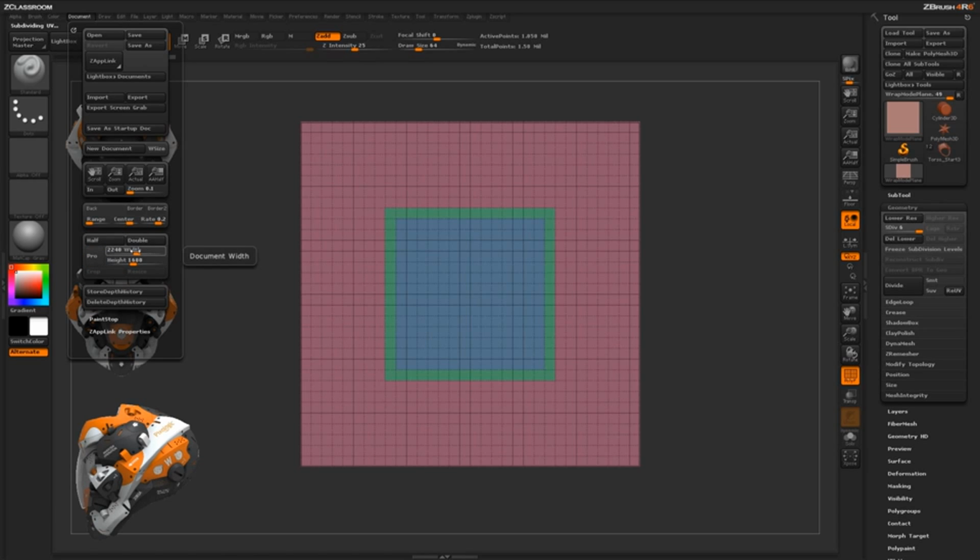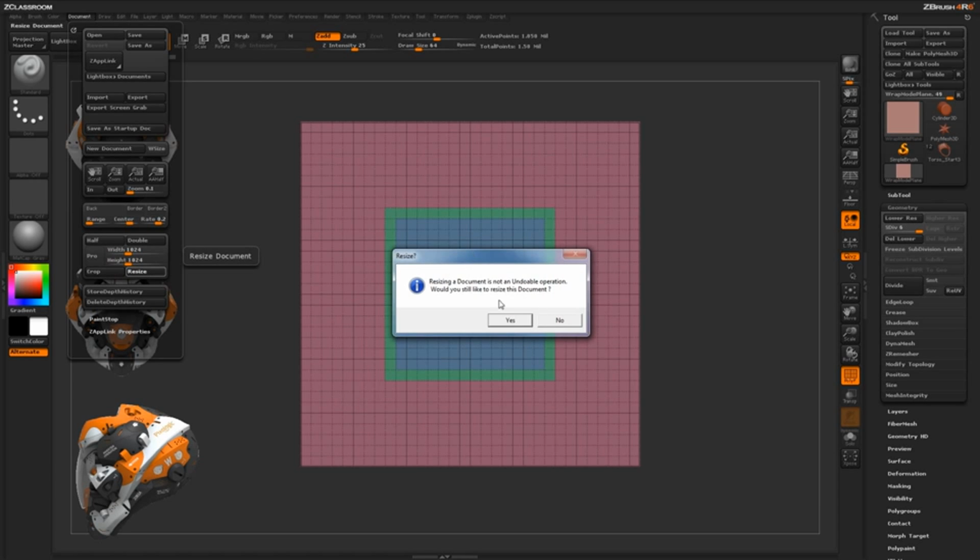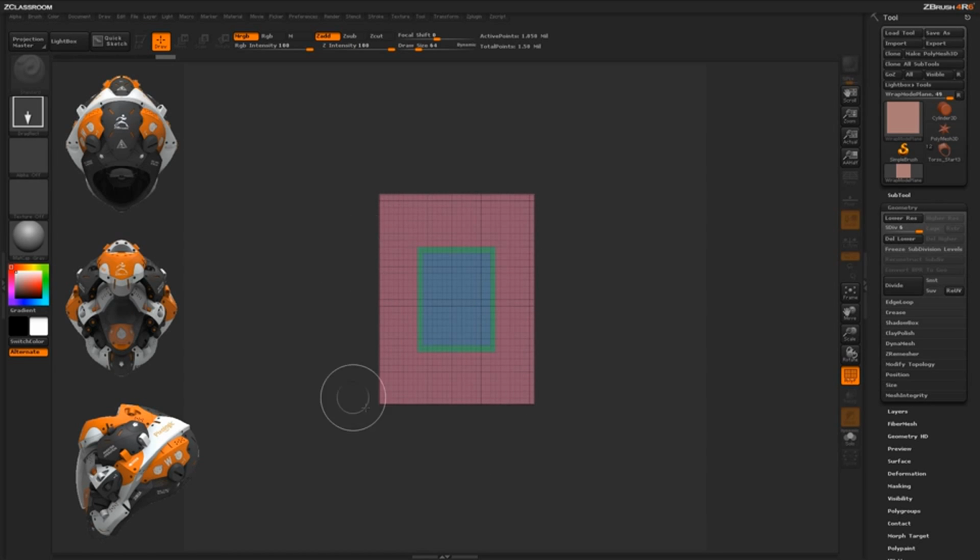So I'm going to come over here to Document, turn Pro off, change width to 1024 and height to 1024, and then click Resize. It's going to tell me that you cannot undo this operation, so that's okay. I'm just going to hit Yes. And now I have my canvas size scaled to that 1024.